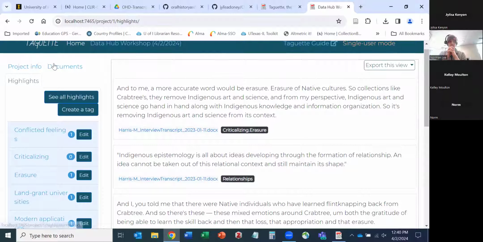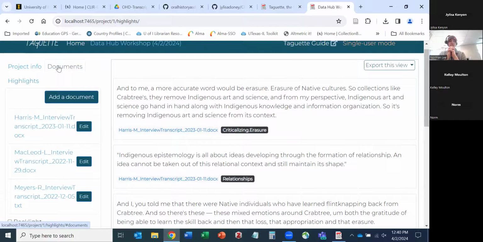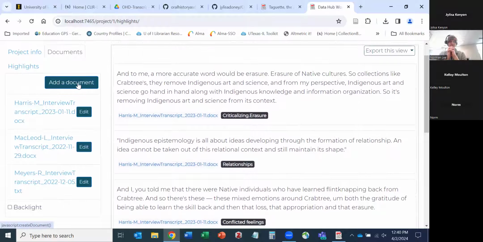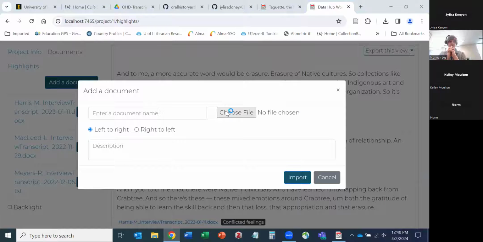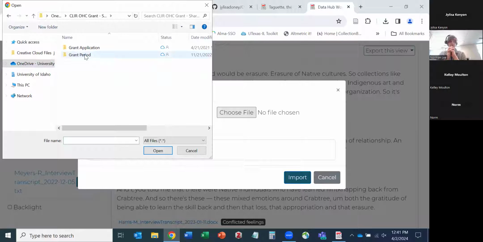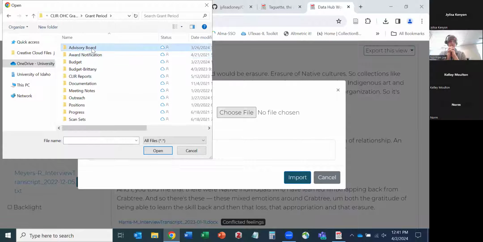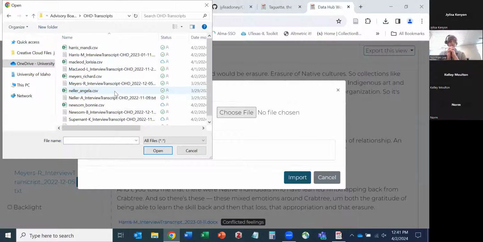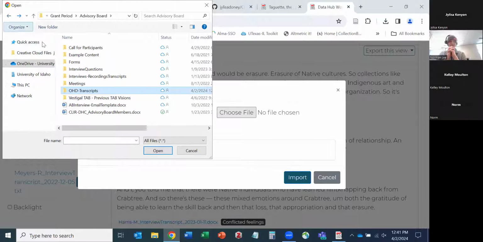Okay, so let's go ahead and add a new document. It's very simple. We already have 3 in here. If I just click add a document, I can choose my file. And again, it is limited by text file types. So let's just go ahead. I'm going to navigate to a different subfolder within my incredibly deep structure here.